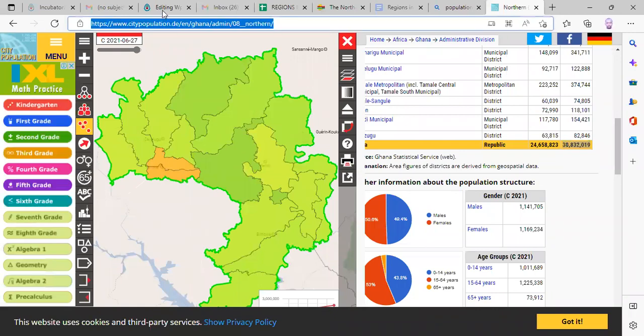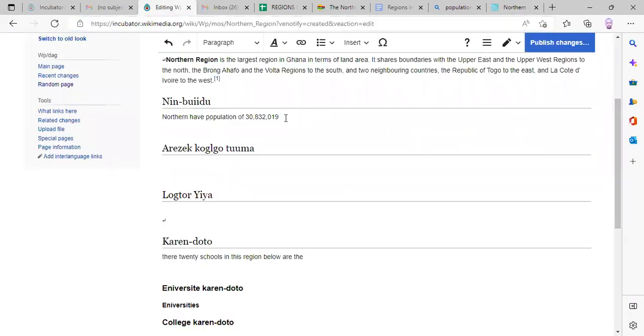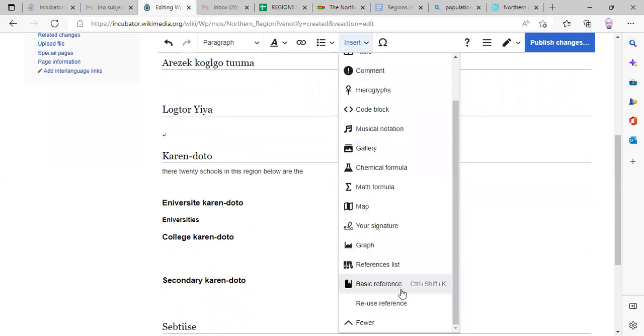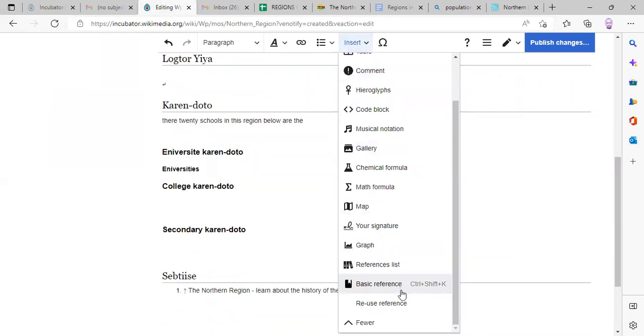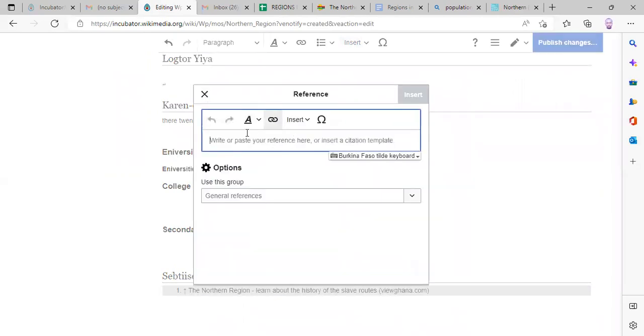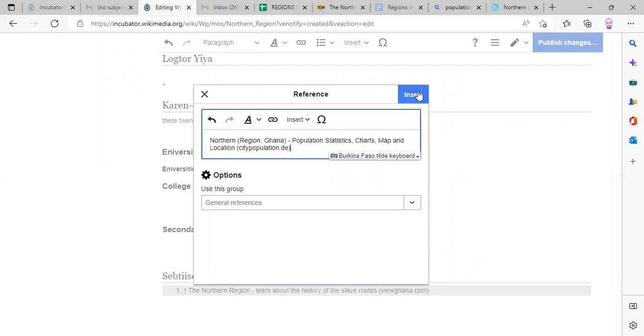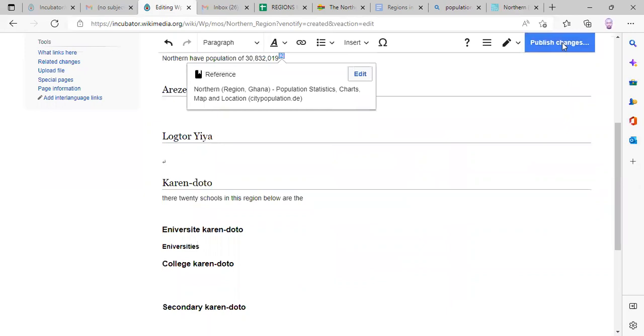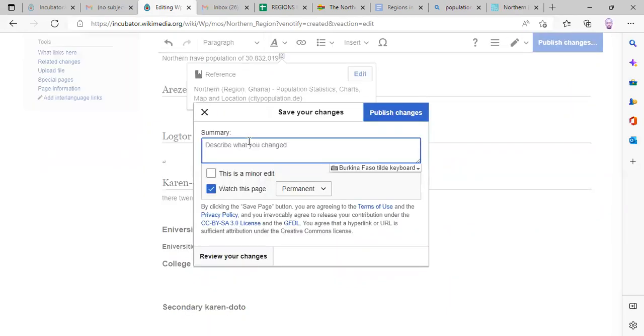You come to your article, click on it, and at the end of what you write, either a sentence, a paragraph, or the whole article, you go to insert and click on basic reference. We don't use basic reference when we are doing standard Wikipedia, but for the meantime, you click on basic reference. Right click and paste, insert the link, and click on publish changes.